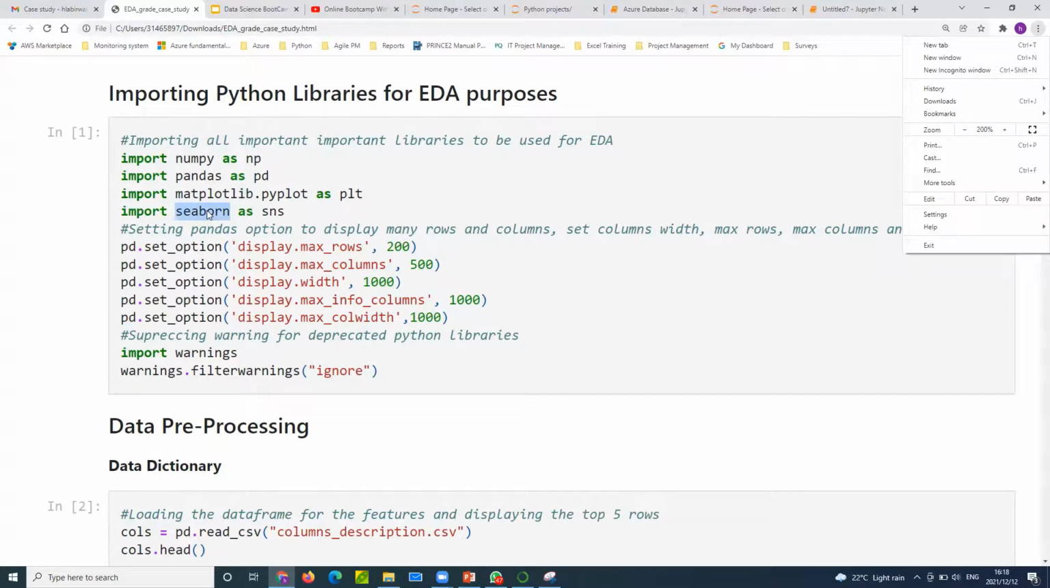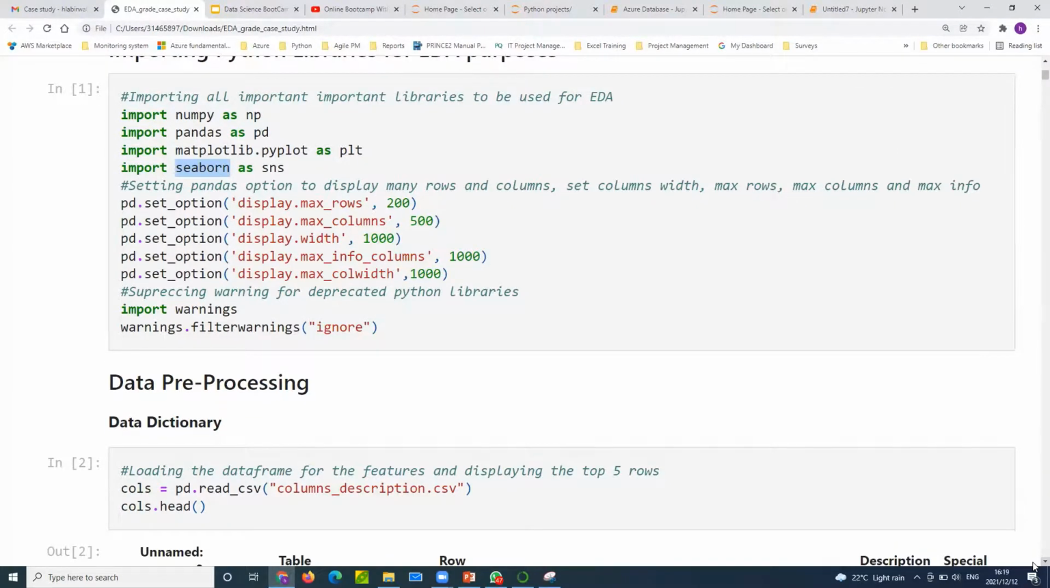So what happens below that is we are setting some options. We're telling Python these are the max rows that you can display, and these are the max columns you can display. These are the width that you can display, and the max info width and the max column width, because by default it's set to some specific length and breadth. And the last thing that we are doing is suppressing any errors that Python might want to display. We say just ignore those warnings, not errors, rather those warnings.